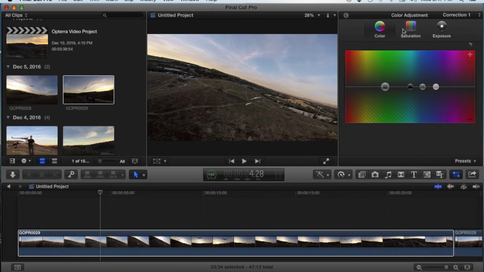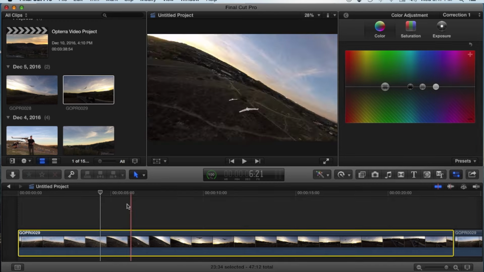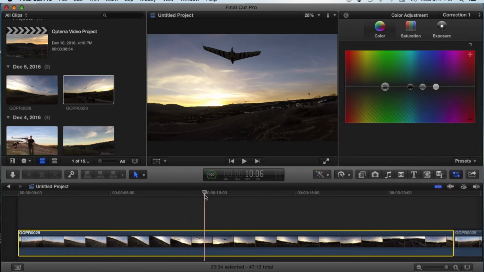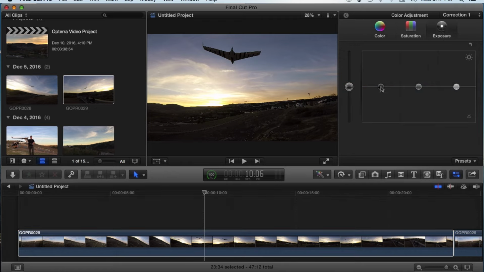There are 3 things that you guys can change in this section here. We have color, saturation, and exposure. I always like to correct for exposure first. The focal point is going to be the sunset, so I'm going to bring the playhead right to here, which is looking into the sunset. All right, so I'm going to click on exposure, and it gives you 3 separate settings.